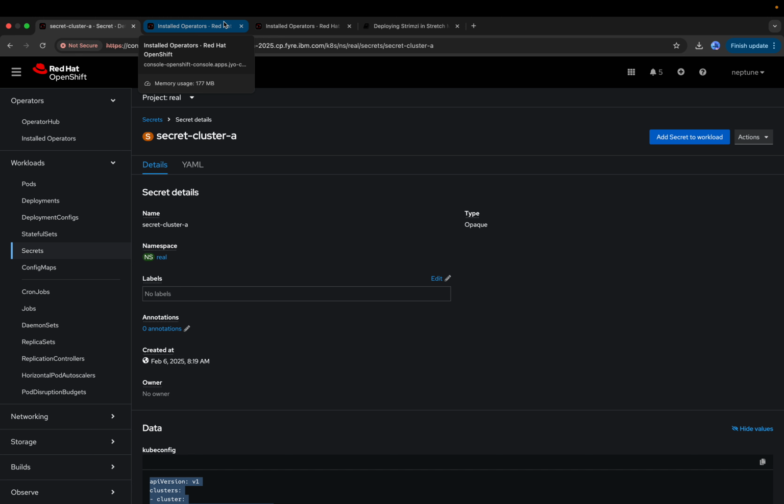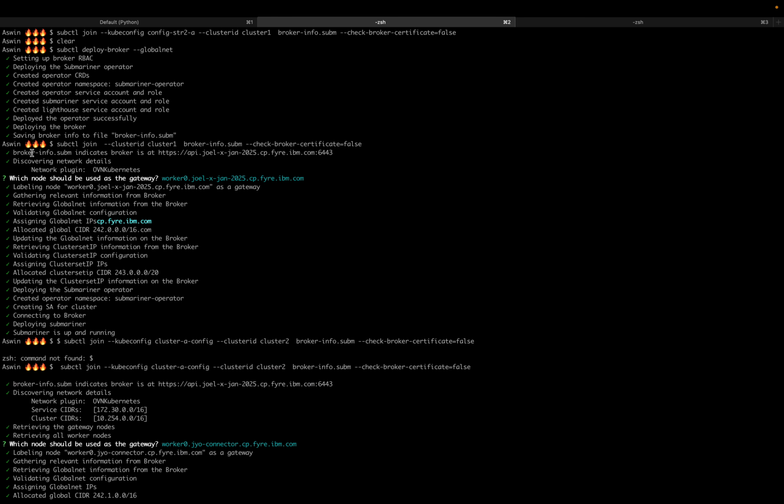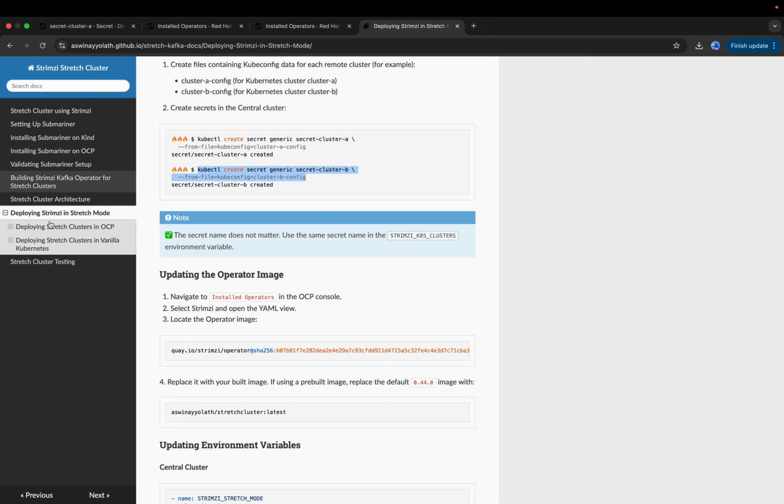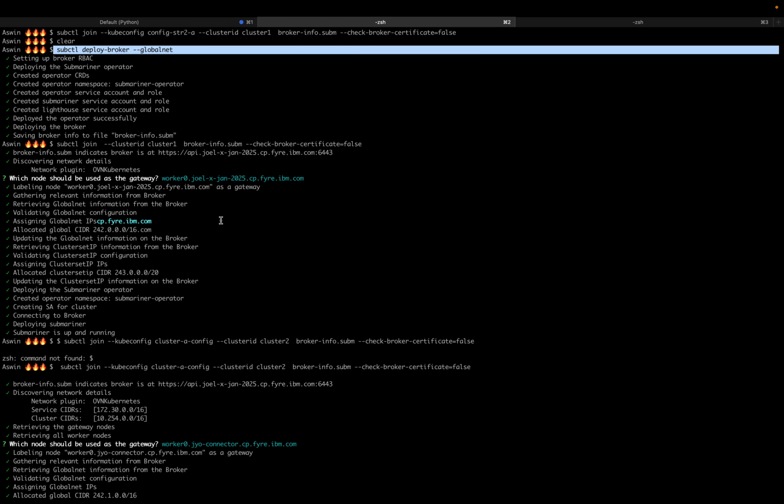Now the second step is to deploy Submariner. To save some time, I've already deployed Submariner. These are the commands which I've used to deploy Submariner. Everything is documented in this particular link, installing Submariner on OCP.